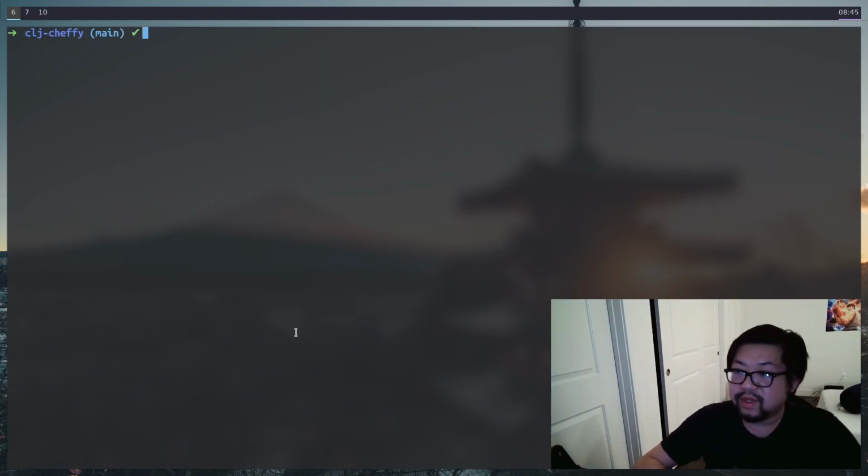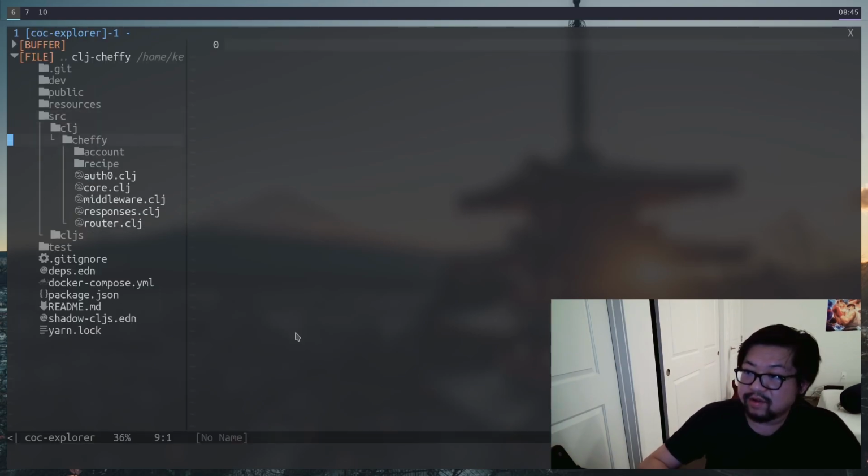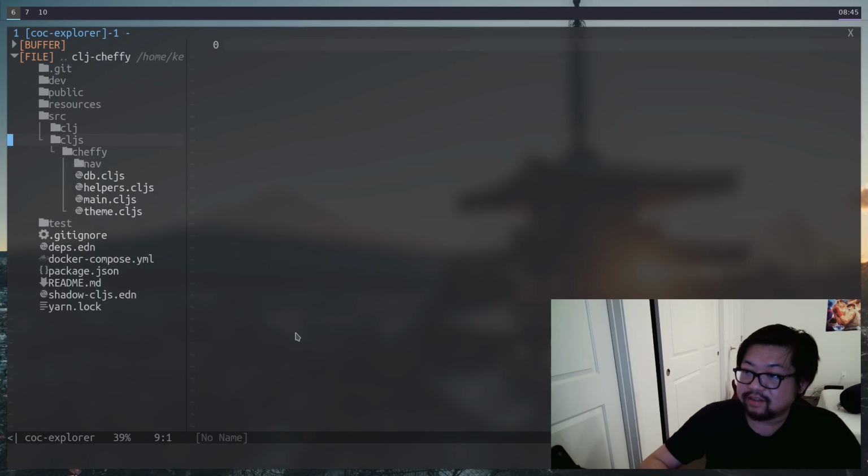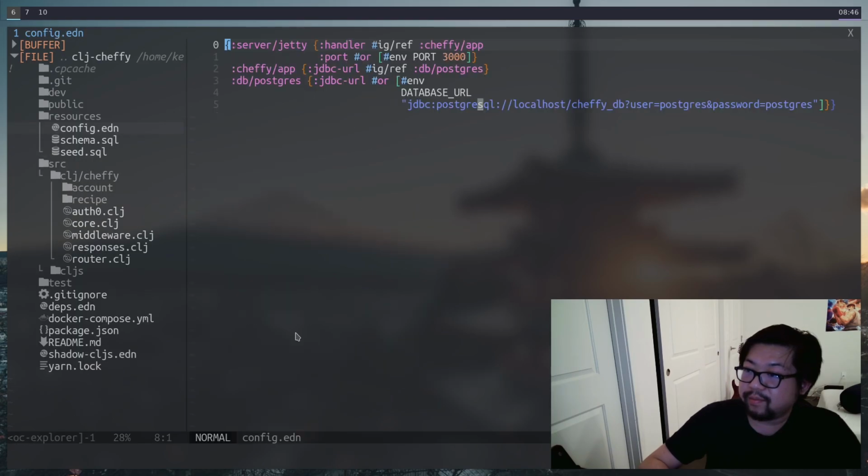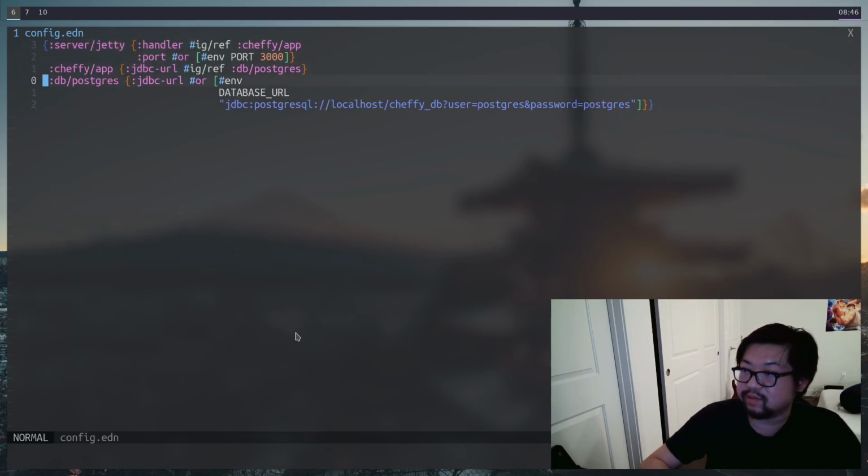Now there's one last thing that I want to show about Aero, and for that we're in a different project. This is Chefy, which is a lot more complicated, as you can see. There's Clojure and also ClojureScript. But the important thing is that we still have a config.edn file, which we're going to explore a little bit.